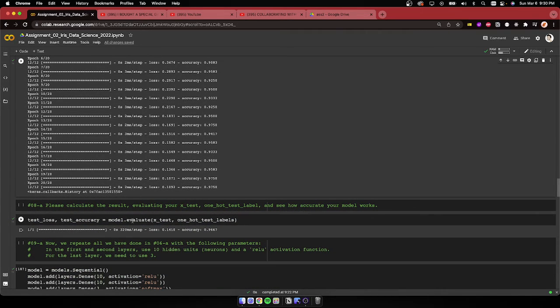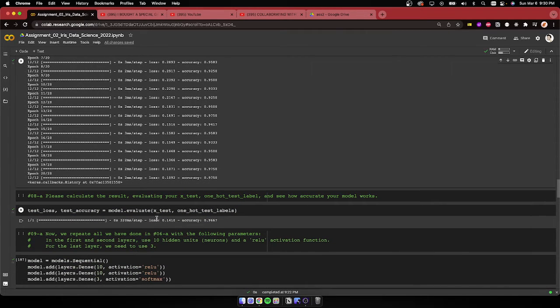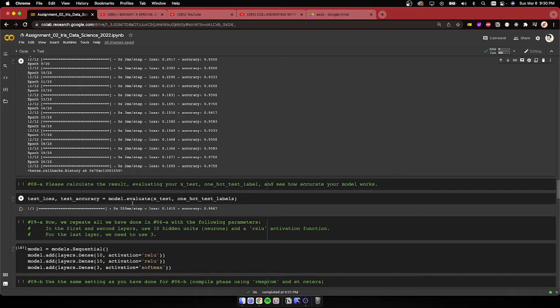So now we are just checking our loss and accuracy. Our total accuracy is 0.967, the average accuracy of all of these steps. So this is the accuracy we got after doing these layers.